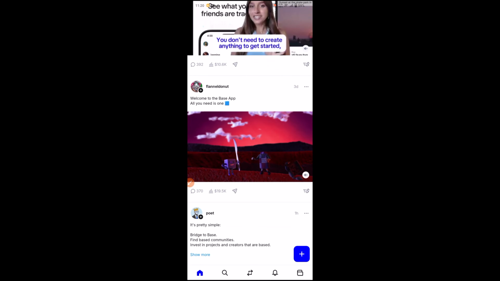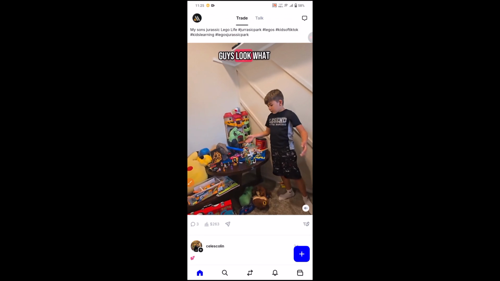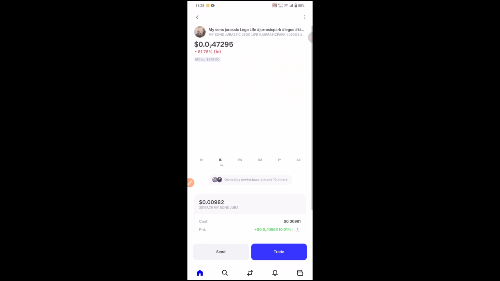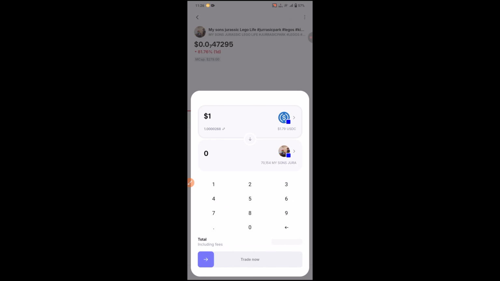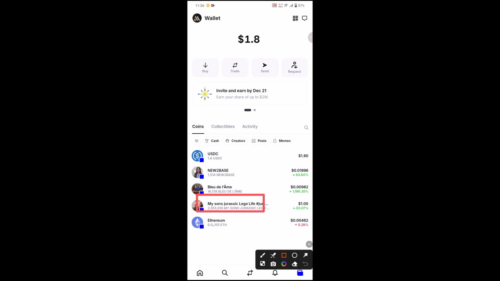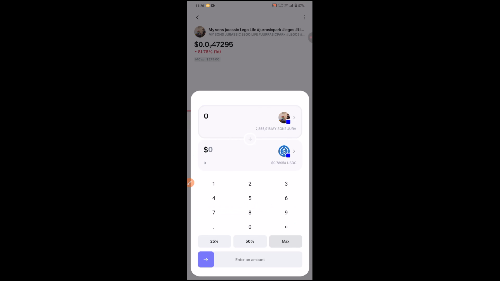You'll be redirected to this post section. Double tap any of these posts. I'll tap here. A trade option will pop up. Click on trade. Select your amount. I'll select 1. Then swipe trade. Now it's done. Again, if you want, then you can swap the tokens.